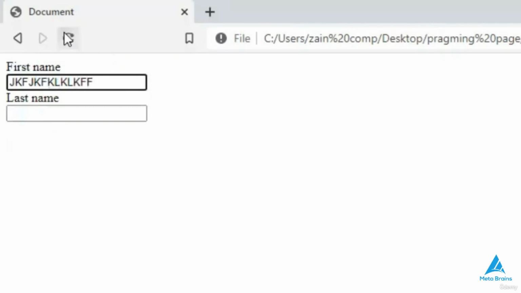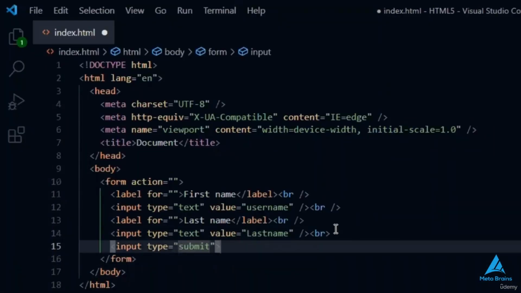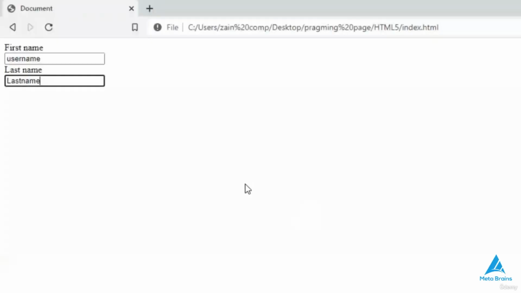Okay, so if you refresh your website, you'll see that the values go back to the default ones. Now, let me go back to VS Code and insert one more input in the code. I will simply add the submit button as an input. I go back to my browser and here you go, we have our submit button. The form is submitted when the user clicks on submit.